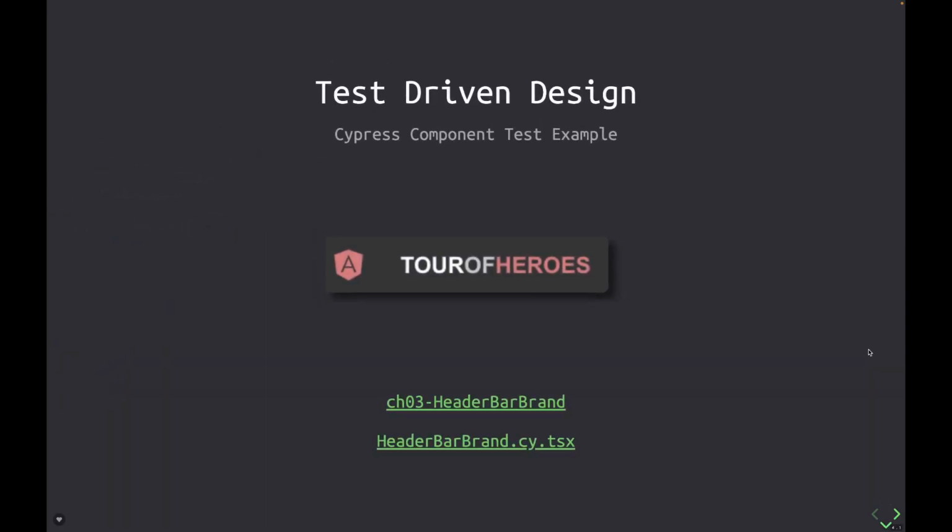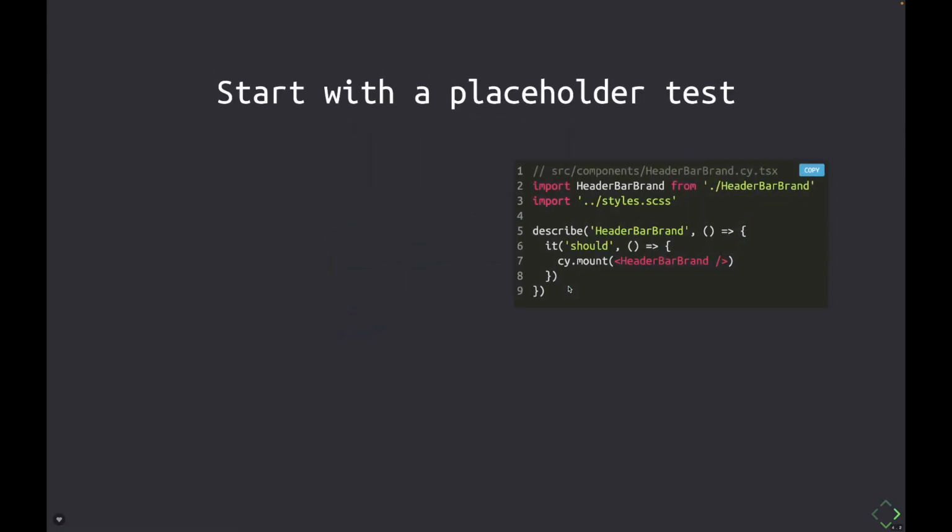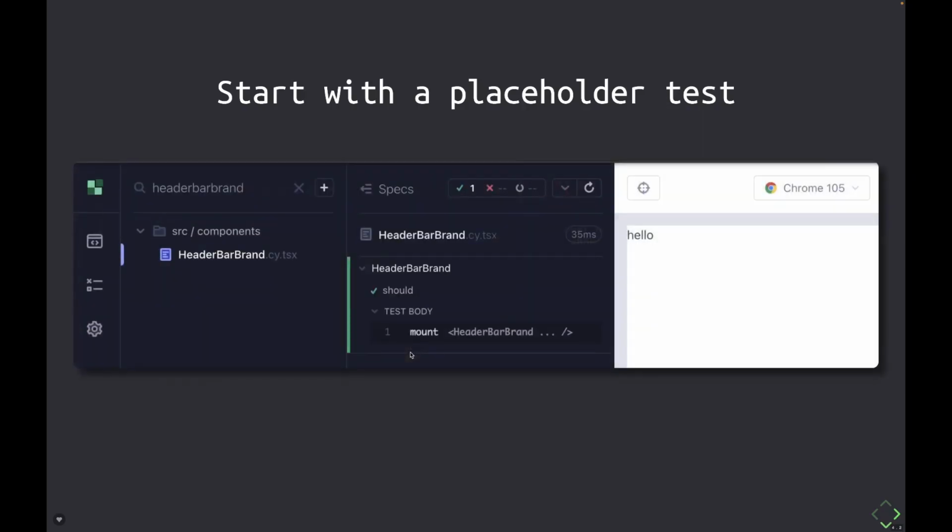Here's our first component. You can find it in chapter 3 of the book and final code right here in this link. Start with a placeholder test. First, you want to make sure that you can render something. You imported the right file. You have the styles. This is a good baseline start. You just copy paste this to every starting component test run. So you have it being rendered.